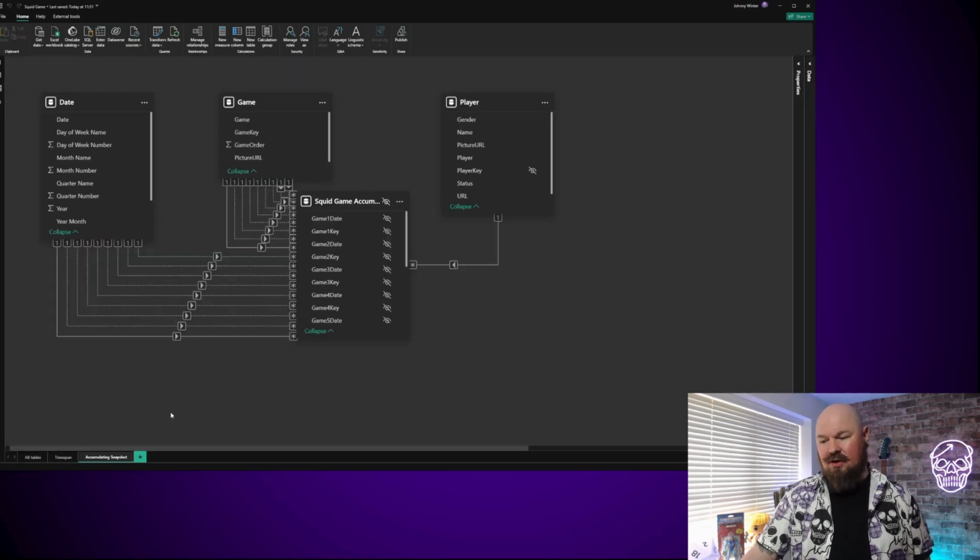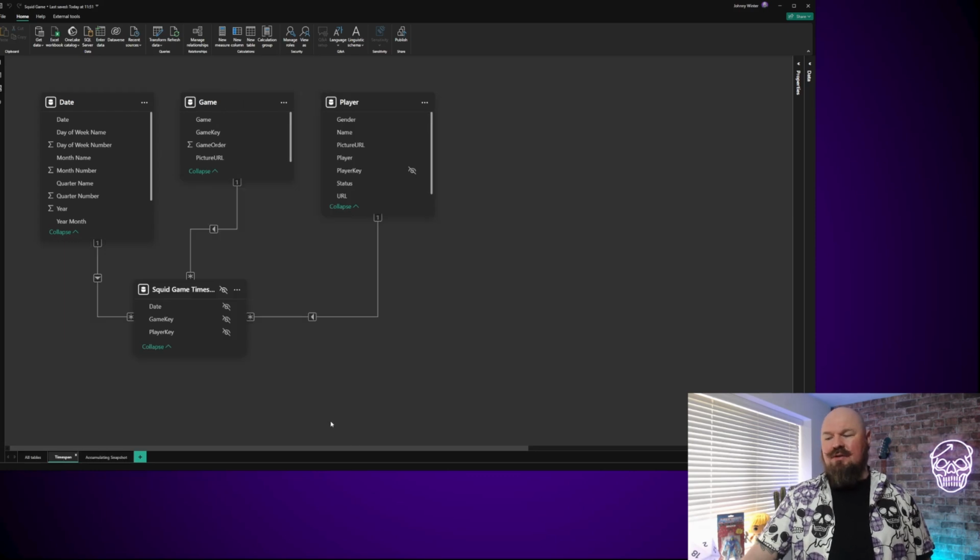So for the accumulating snapshot, where I've got that wide table, lots of keys, lots of dates, I end up with lots and lots of relationships to my fact table and lots of inactive relationships. So basically for each column relating to the game and date, it needs to be related to the fact table. Compare that with the timespan version. This looks far simpler. It's just a nice clean one active relationship between each of the tables to that fact table. So how does that manifest itself in the actual report itself?